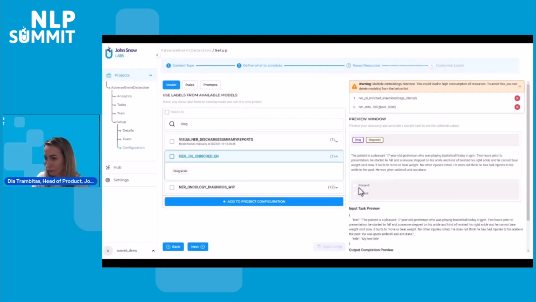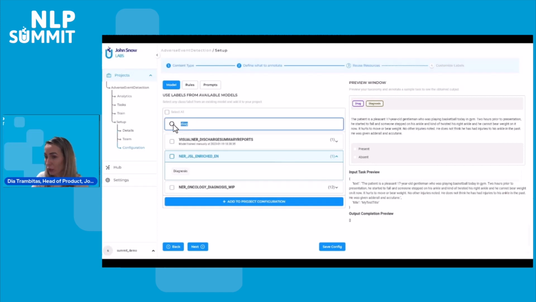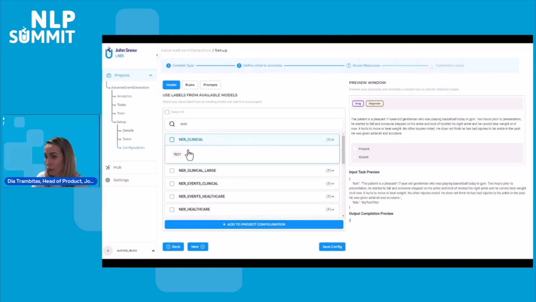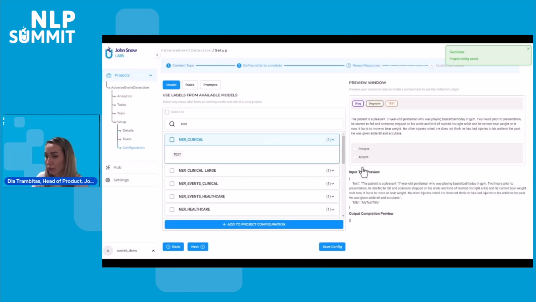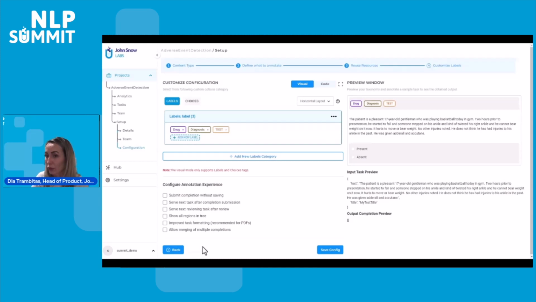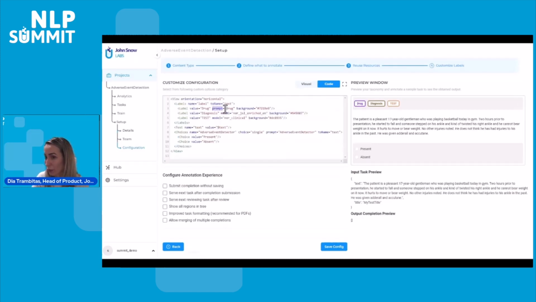Finally, on the customization step, I can further customize my project if necessary. I can assign colors to entities so that I can easily identify them in my annotation screen. And also on the code view, I can check all entities and choices from my project and see if they are linked to models or prompts or rules. Here I can also add custom entities or choices that will be manually handled by my annotators or the team who will work on the project.